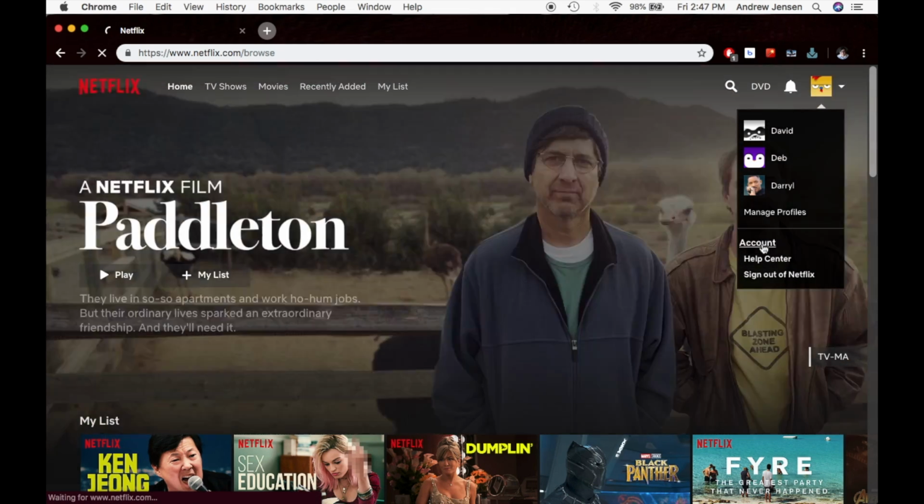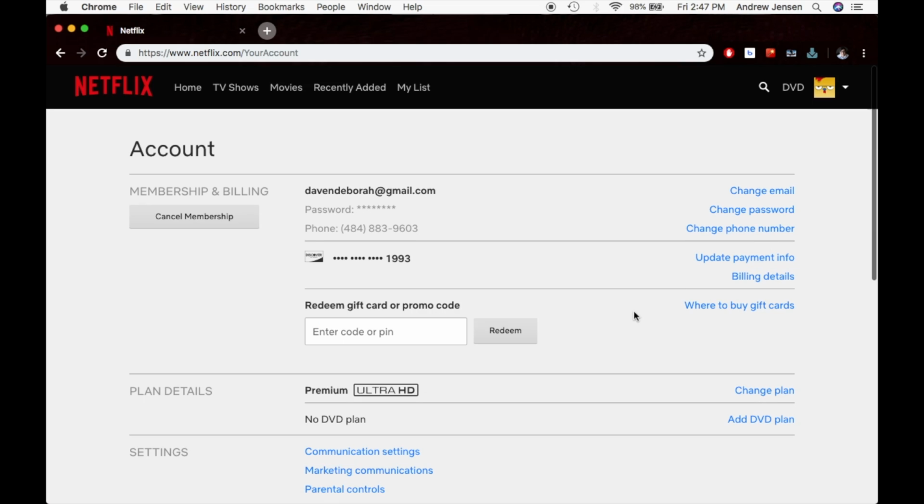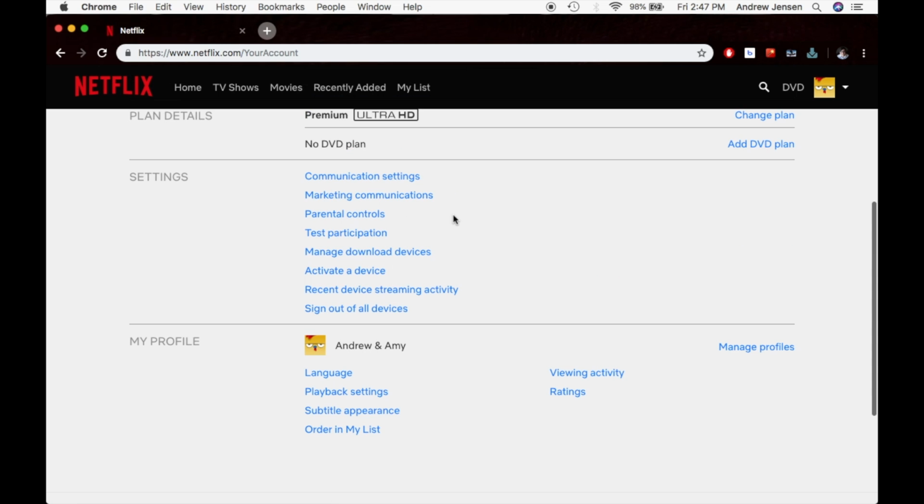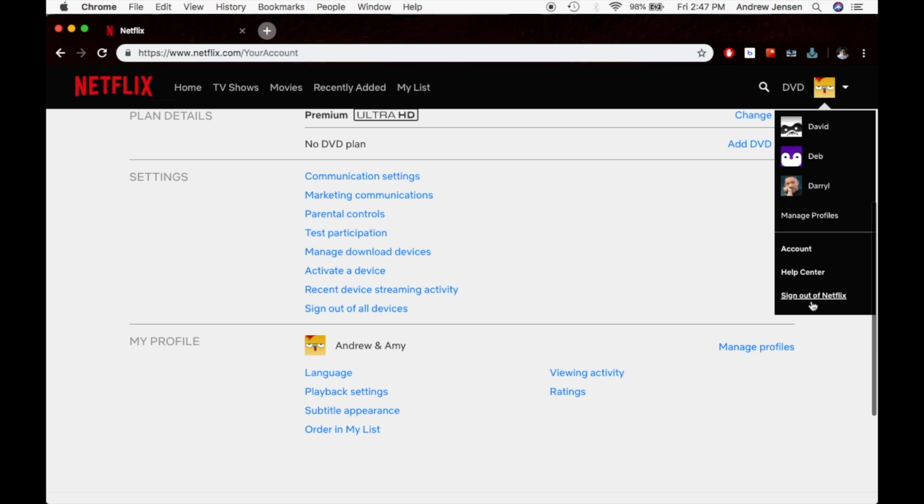If you go into account and you scroll down, you can hit sign out of all devices. This makes sure that for all of your different devices, you're signed out of all those devices at the same time.